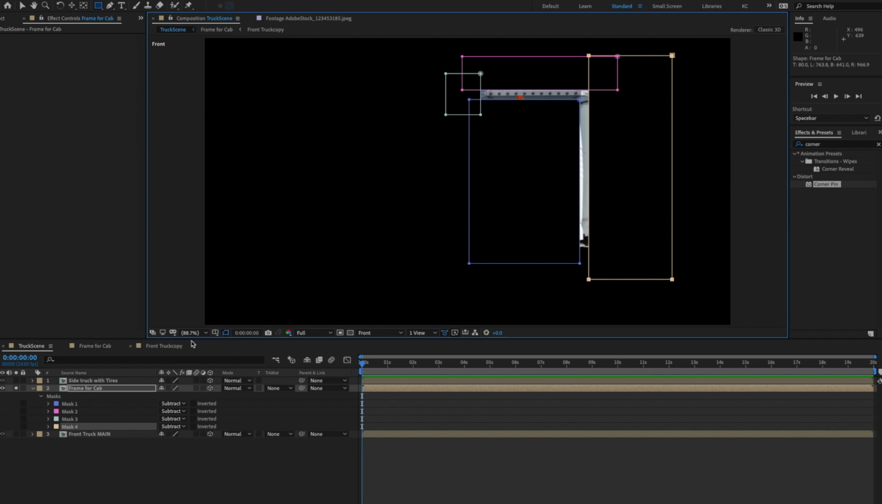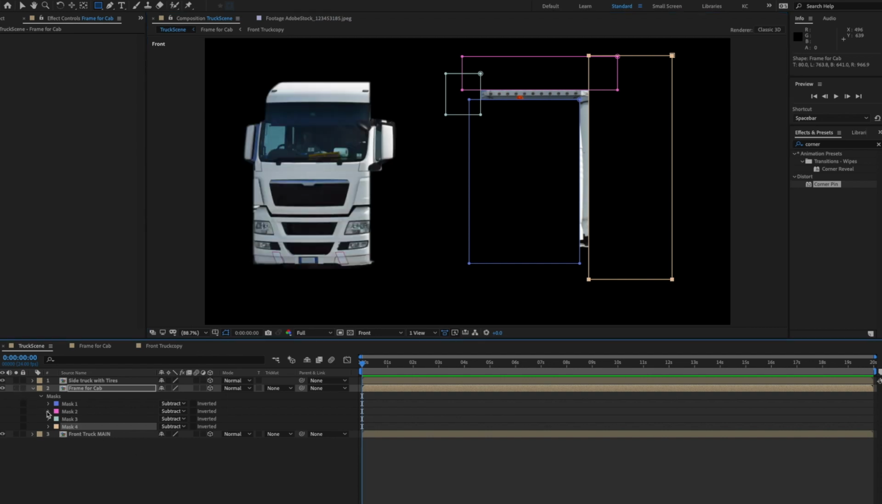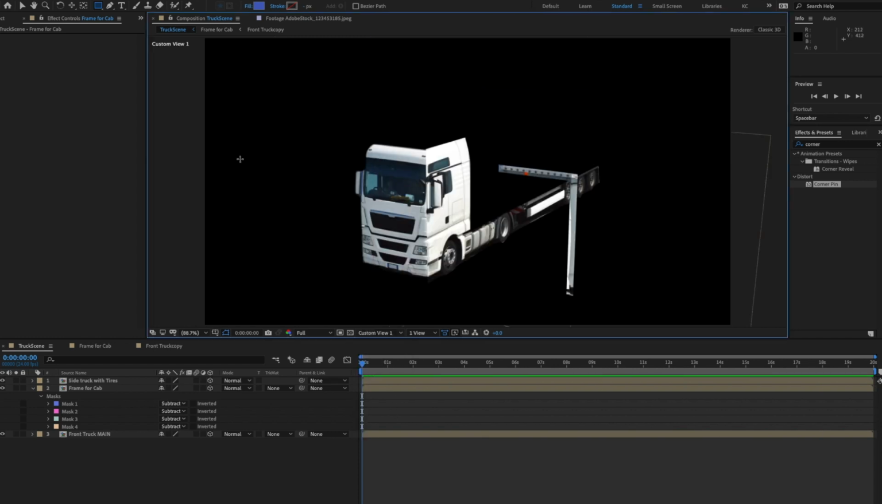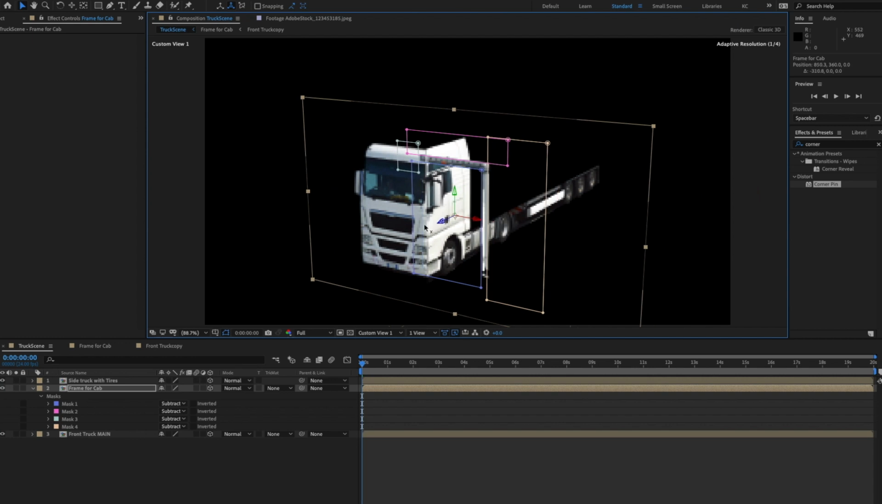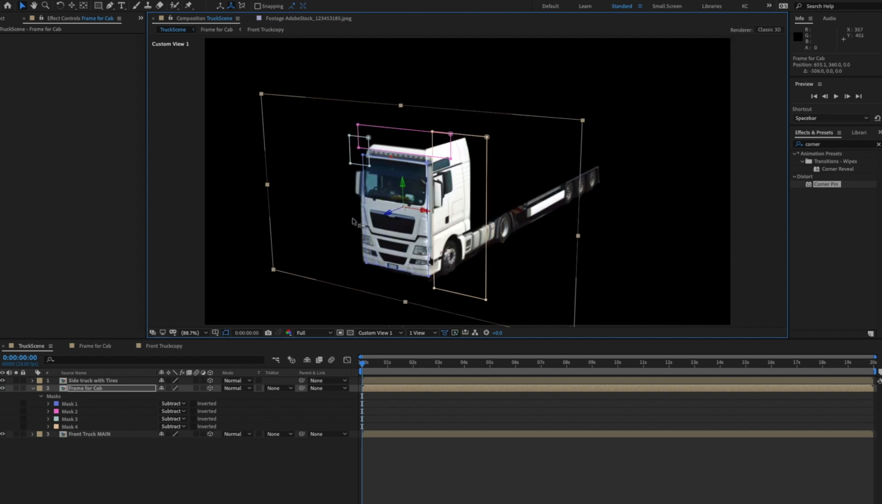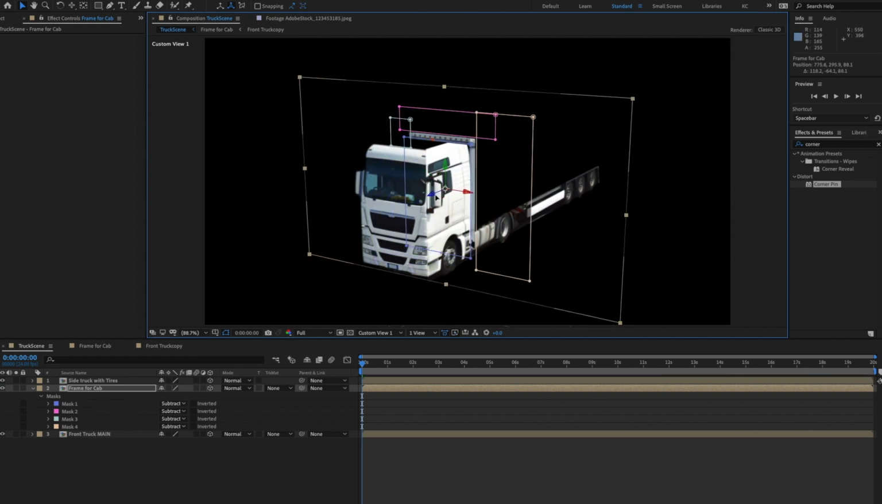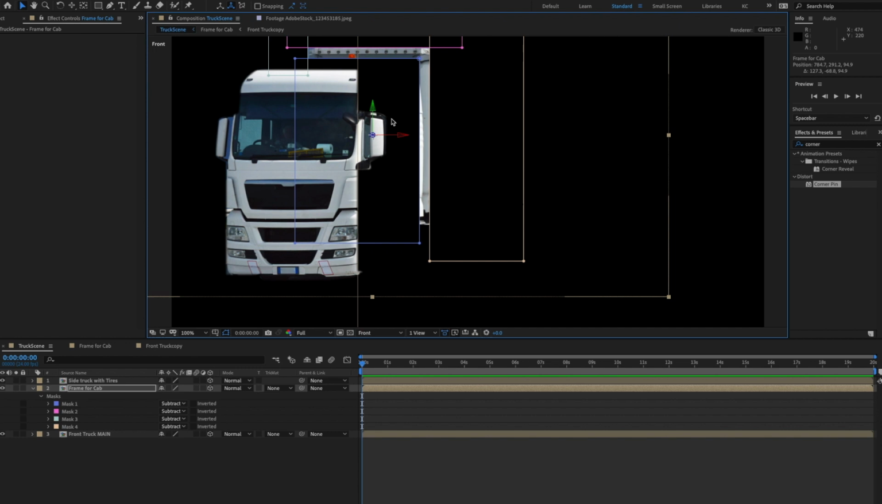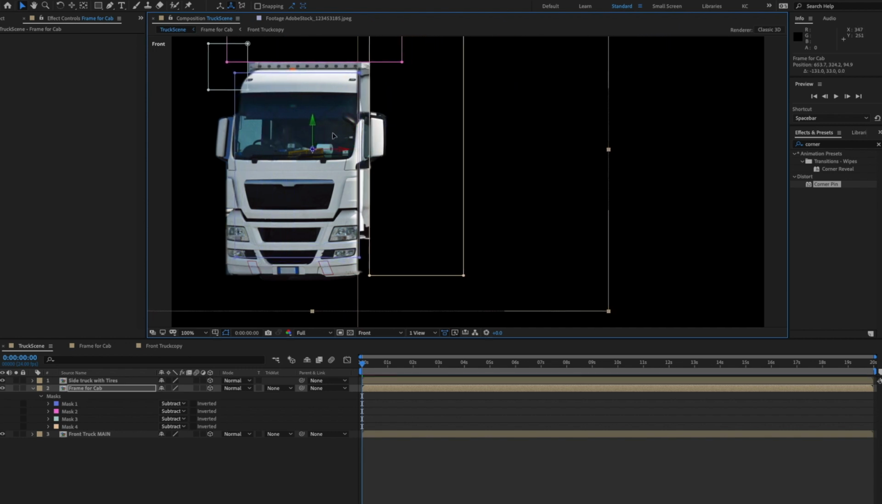Okay, so let's go ahead and bring everything back. I'll go to my custom view and I'll just push this section right where I think it should be, which is kind of in the back like this. Let's go to the front view. Let's just push this here.